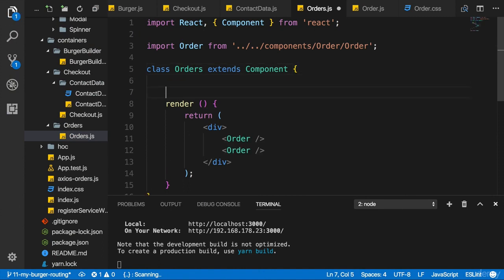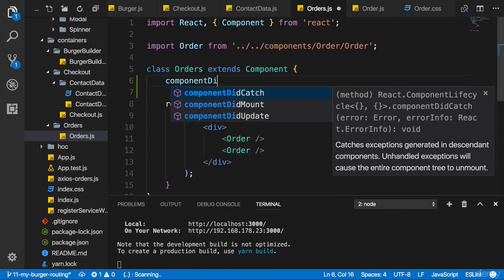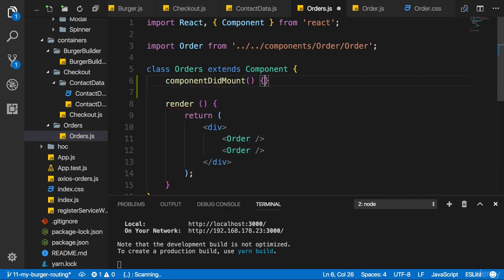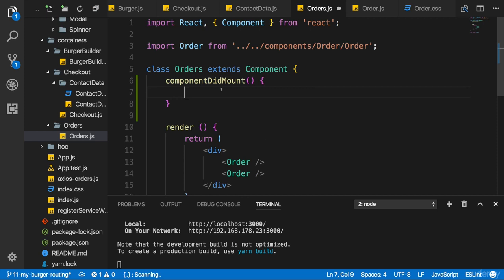Now to do that, I will implement componentDidMount. I can use componentDidMount here because I only want to fetch orders when this is loaded. There is no way we will go there without remounting it. So componentDidUpdate is not what I'm looking for. So componentDidMount is what I need.